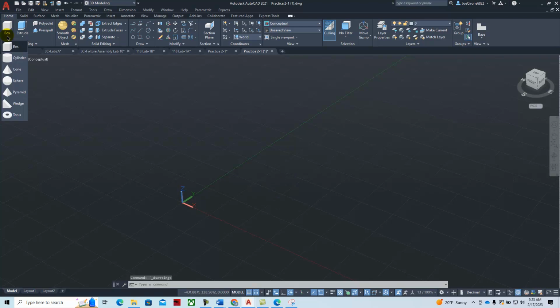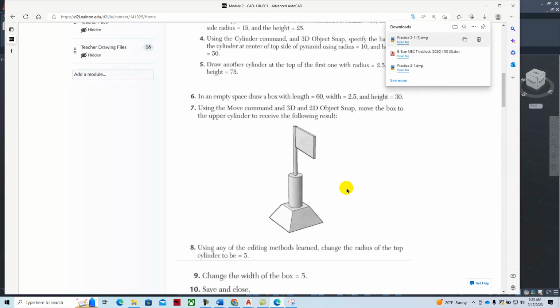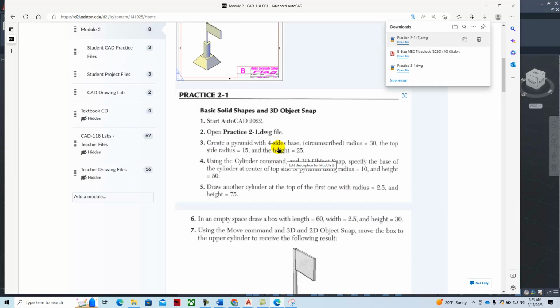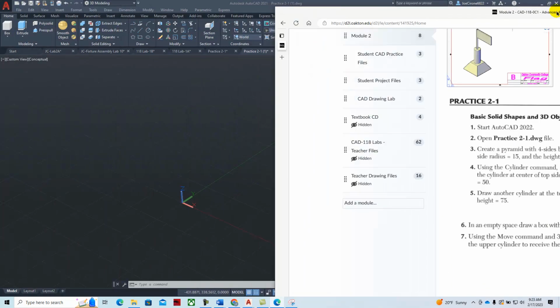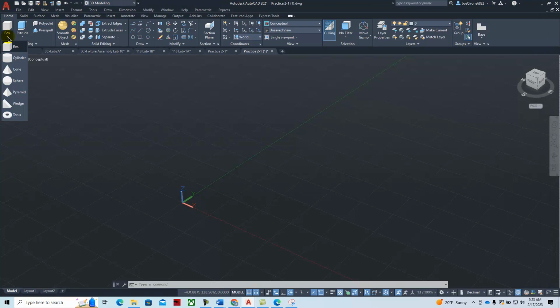And then I'll go to the pyramid command. Let me grab my textbook on that. When we create the pyramid, it's going to be 4 sides with a top radius of 30. And that's an option that needs to be enabled while we're creating that pyramid. So we'll create the pyramid according to those specifications. This is what's known as a pyramid primitive.